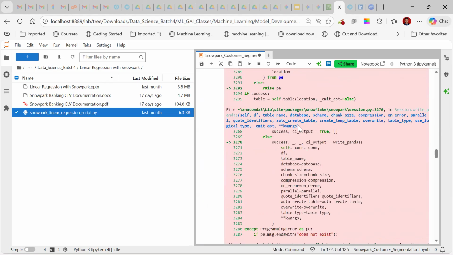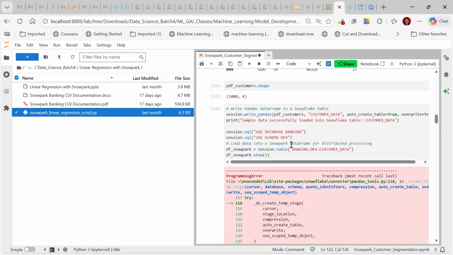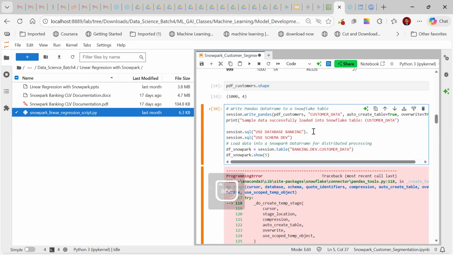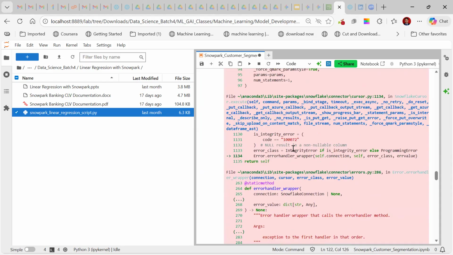No, can you write? I think you need to write the dot collect, I guess. It will not execute the Snowpark. Can you write after that session.sql use database dot collect? Yeah, dot collect. Just write. No, small collect. I don't think so. Collect. Same thing, the below one also. Collect. Yeah, now run. No, that is not a problem.